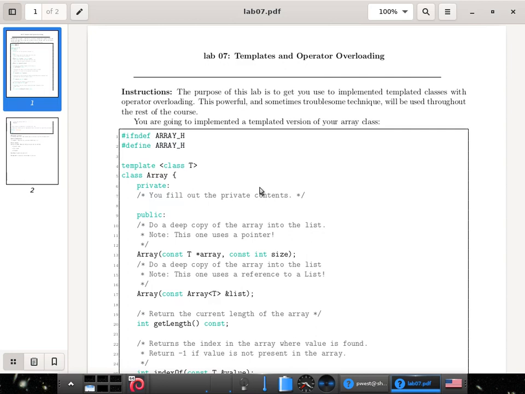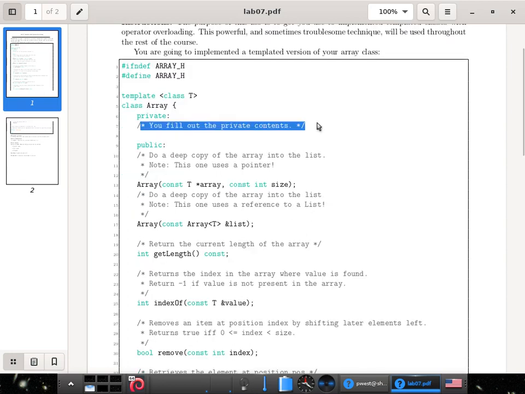So Lab 7 is take Lab 6 and templateify it. That's basically it. Oh, and class. Use class, templateify the class, and put some operator overloading into it. AKA take Lab 6 and just OOP it all the way. So you notice in here we have an array. You fill out the private contents. I'll let you figure that out.